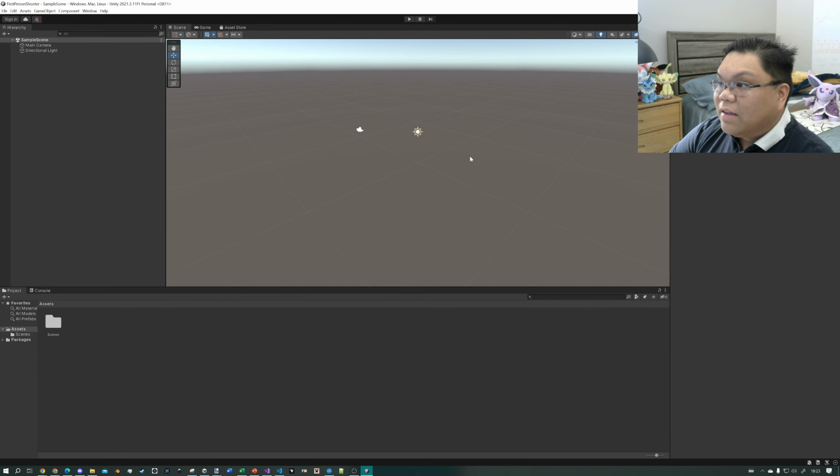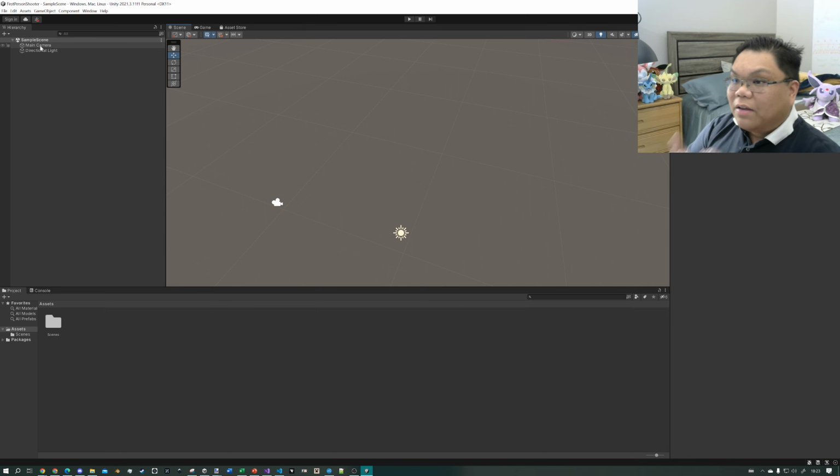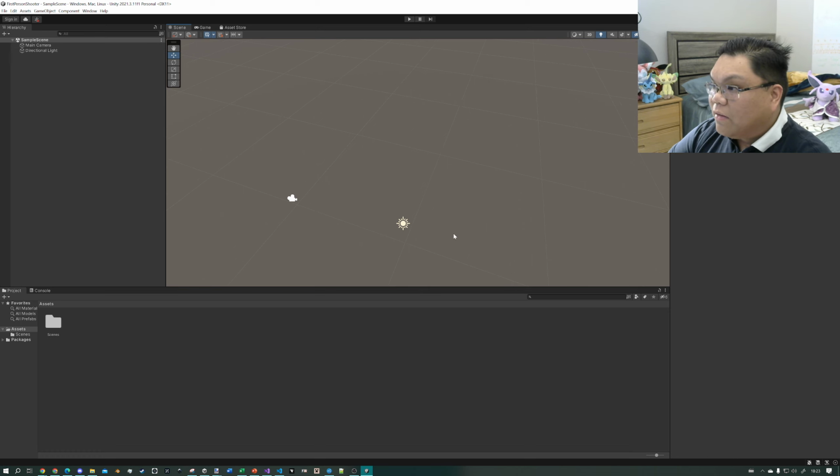Here we are. Some of this is going to be review from the slides. When we have a new project in Unity, we have a sample scene with a main camera and a directional light. No game objects yet. That's going to be a bit for later. So, let's start building out the entire scene. Let's begin with a cube.